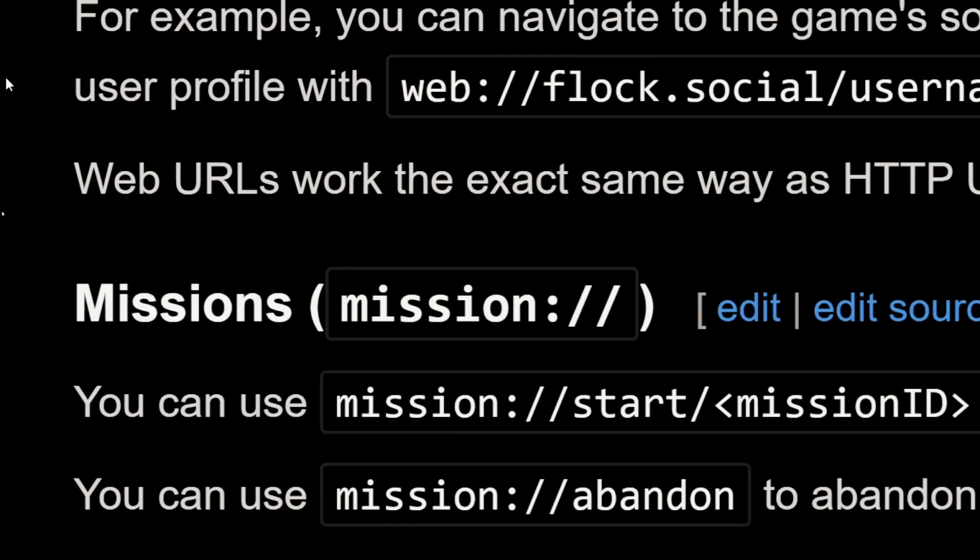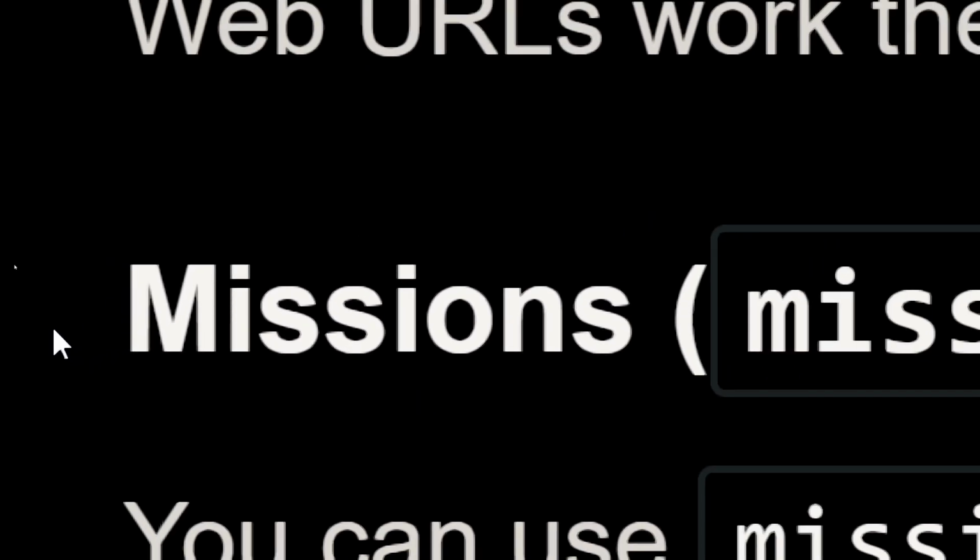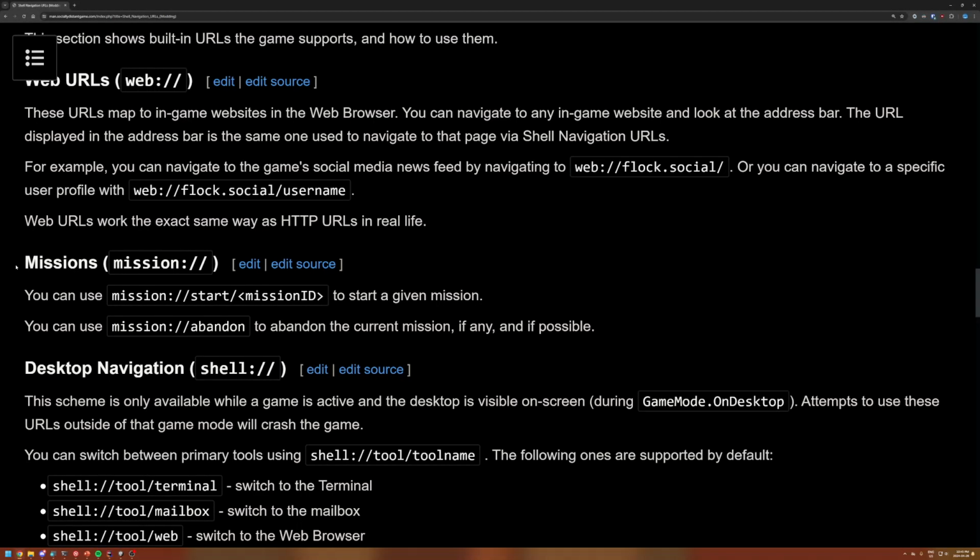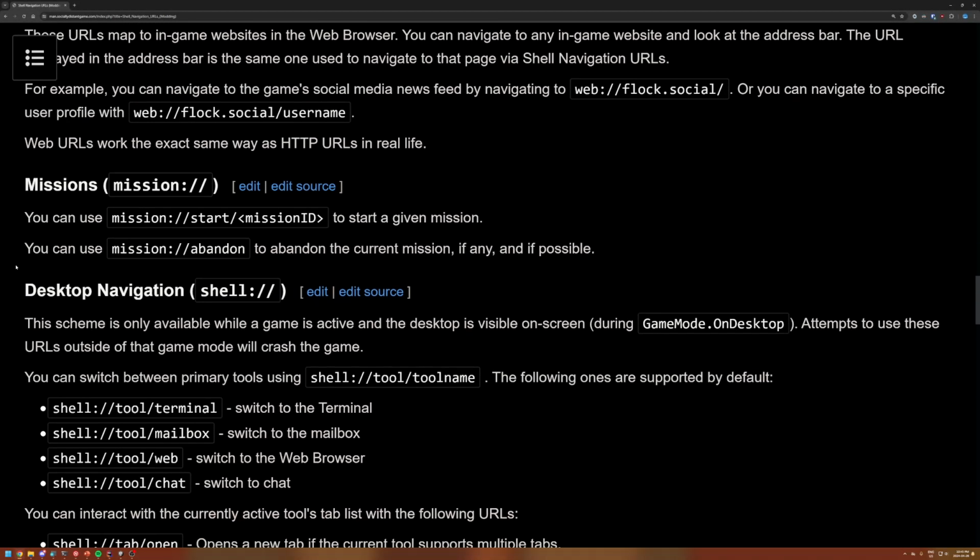There are also mission links, so you could create a link that starts a mission or abandons the current mission. And keep in mind, this is stuff you can do from TextMesh Pro markup, from C#, or from a script, like an SDSH script. So it's really powerful. These are not just clickable links, these are actual commands you can execute.